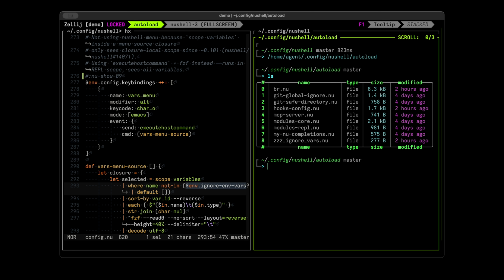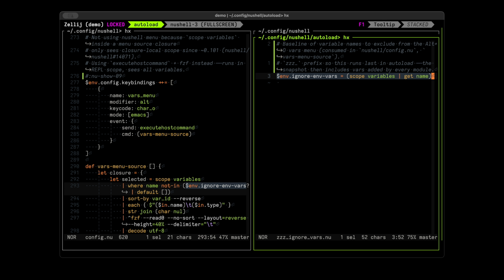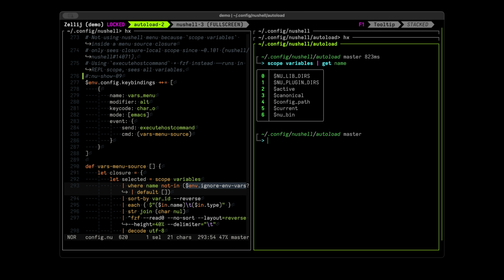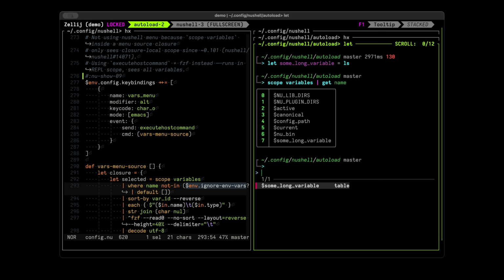Just to dig a little into details, scope variables | get name shows all the variables, and some of them are set during Nushell config's load, and thus they are usually not needed for the quick substitution that I'm demonstrating to you now. So let me show the example. Now we set some lone variable and check scope variables | get name again. This variable appeared on line 7, but it is the only one shown in our menu.